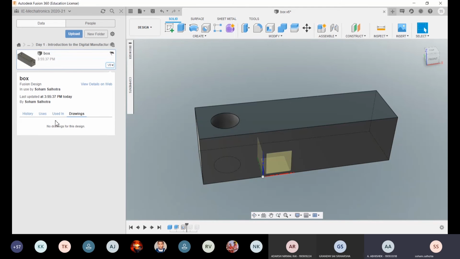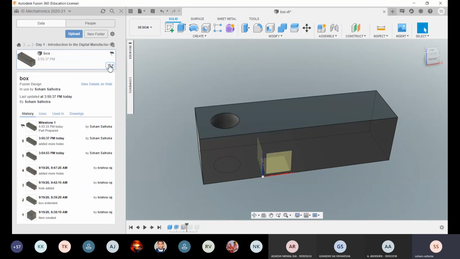All right, so basically, the default one that you open when you click on versions over here is the history tab. Here it shows you all the versions of the file since you made it. In this case, version 1, which you would see on the bottom left corner of your screen, is where Krishna created just the box. Then in version 2, for example, it was extended. And then versions 3, 4 and onwards added a few holes in the part, just for example. And at the top appears the current version that is in use.